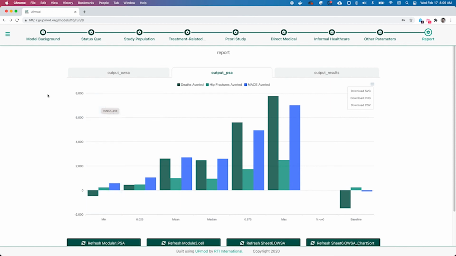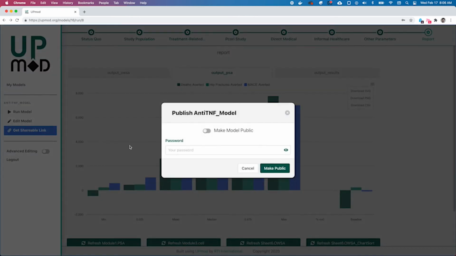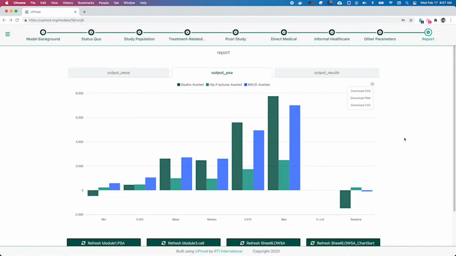Want to share your model with a broader audience or the general public? Open the menu and click Get Shareable Link. Set your model to public, enter an optional password, and you're all set. Now you can share your model, confident that stakeholders are working with the latest, greatest version and not a copy of an outdated Excel file you emailed them weeks ago.